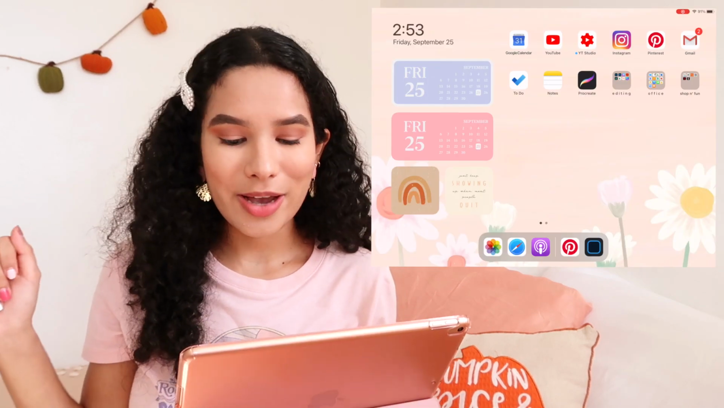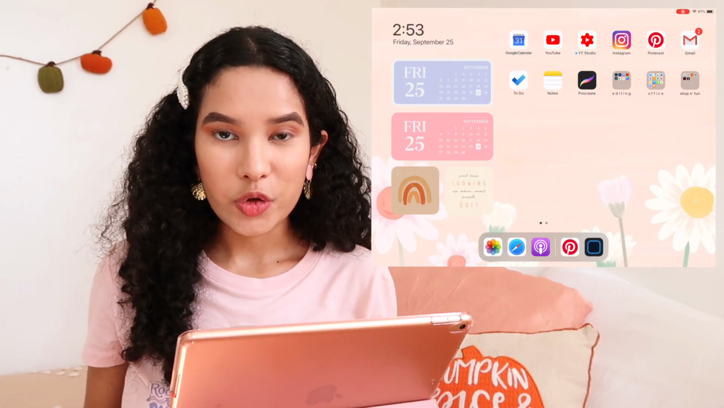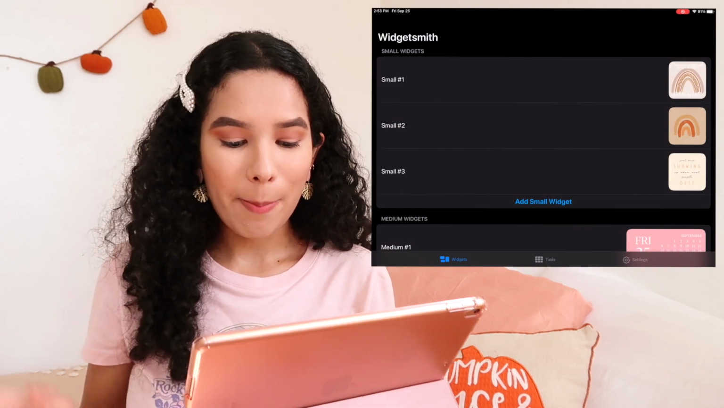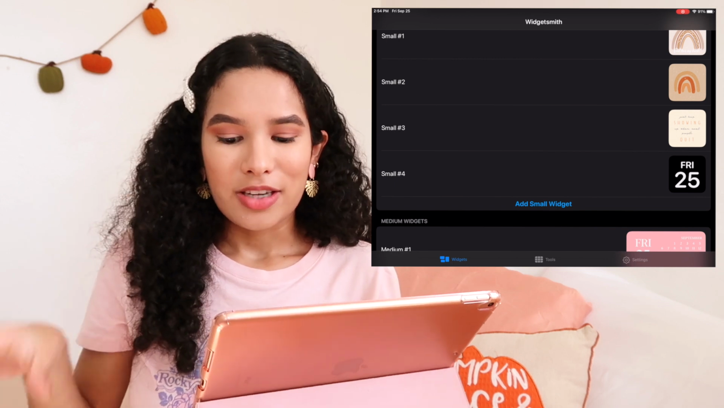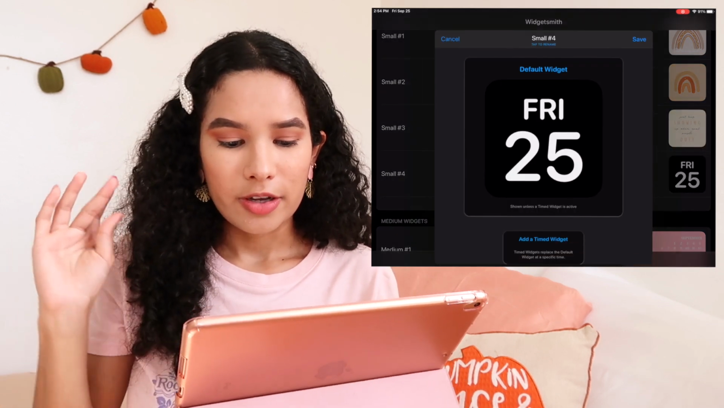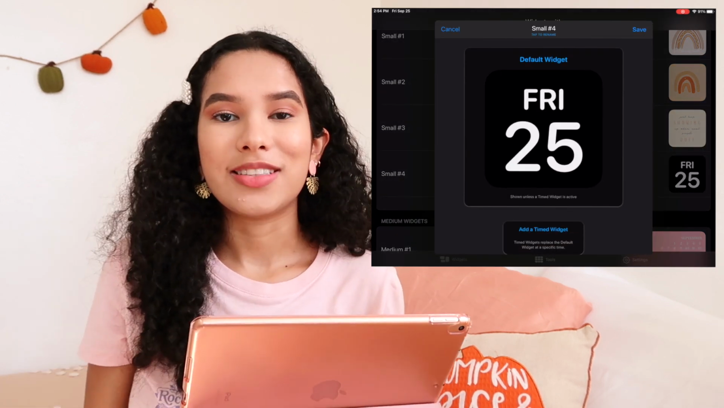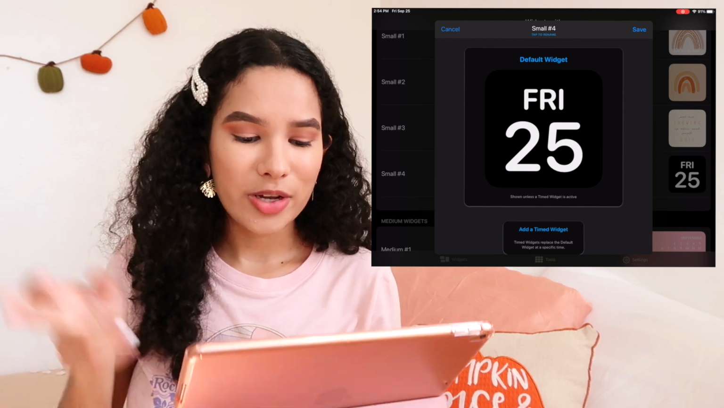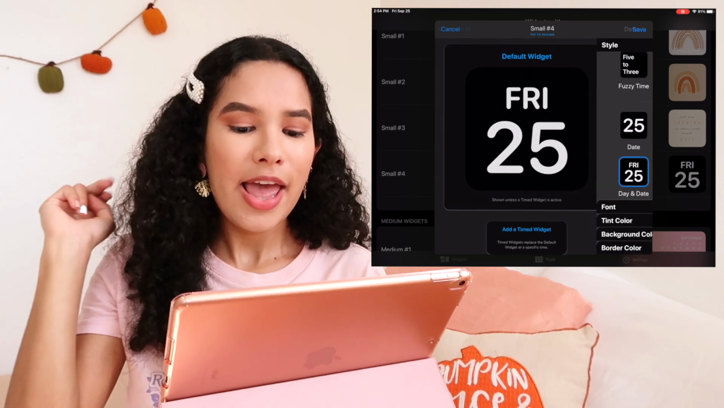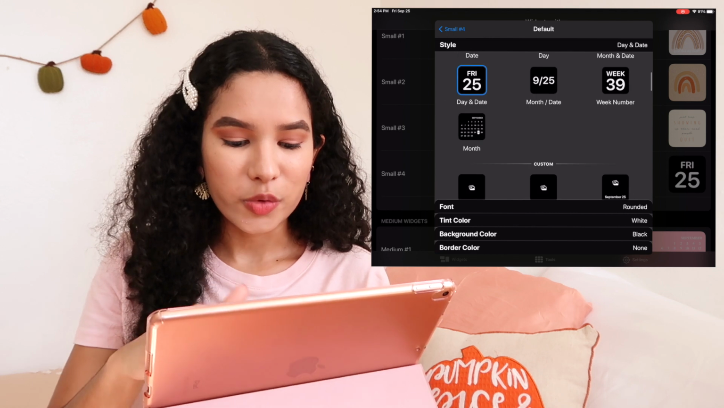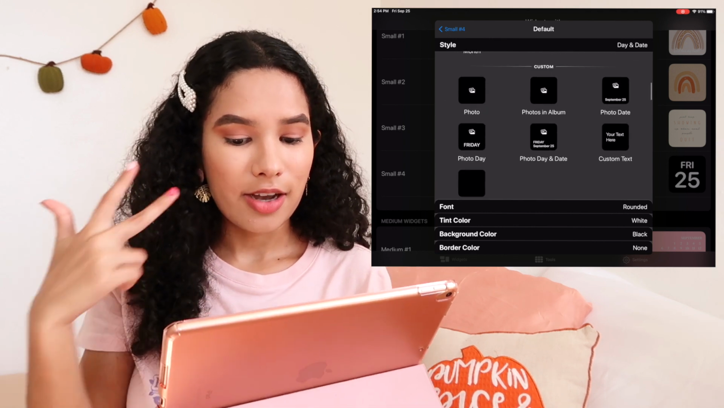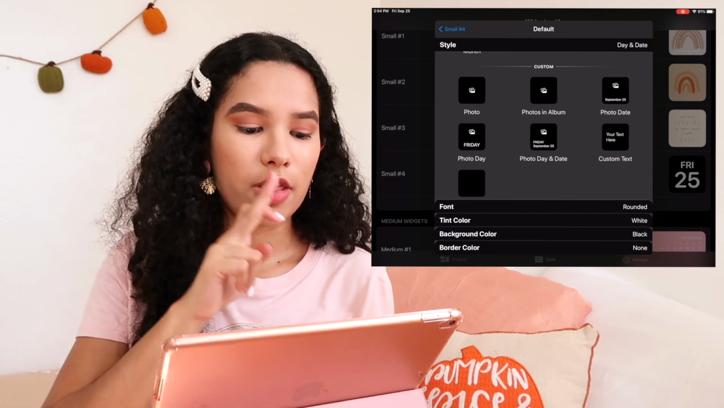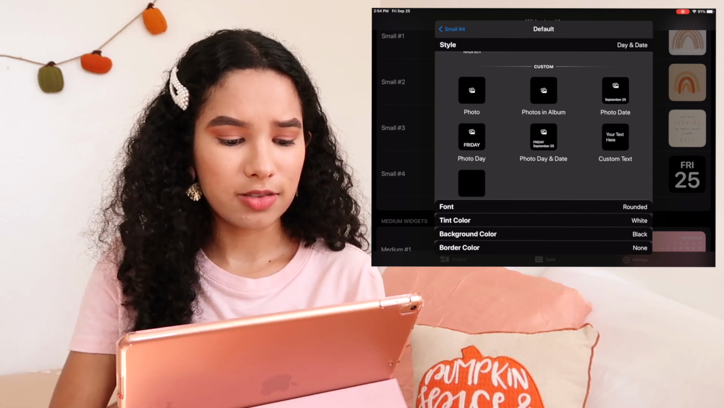Once you have the perfect photo to customize your iPad, all you're going to have to do is open up the Widgetsmith app, and then click add small widget, and once again a little automatic default one will appear. So you're going to repeat the same process as you did with the medium sized widget. You're going to click again, and then instead of choosing a date, you're going to go to the section that says custom, and then click the first option, which I guess is just a photo.